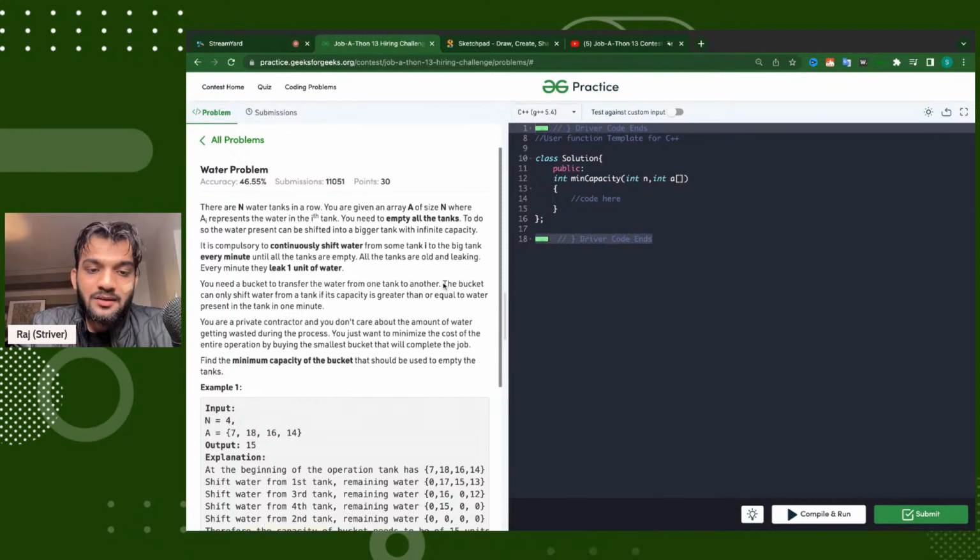The bucket can only shift water from a tank if its capacity is greater than or equal to the water. That means if there is a tank with 20 liters of water, then you need a bucket of 20 liters or more. You can't say, okay, I'll take a 10 liter bucket, take 10 and next time again come. No, you can just transfer once.